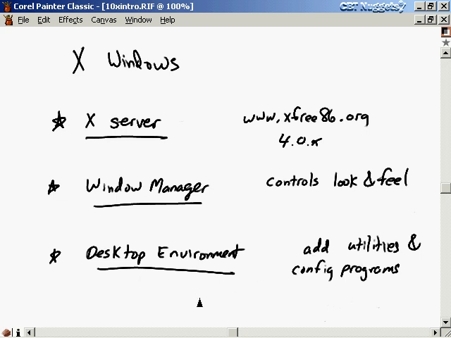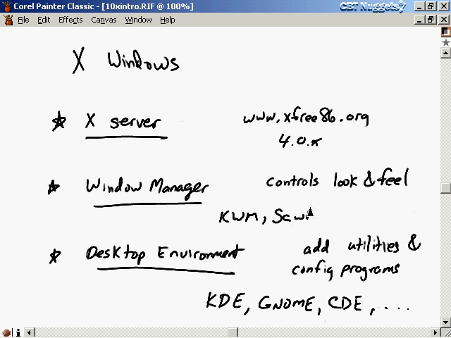The most popular desktop environments you'll hear about are KDE, which is the K desktop environment. There's GNOME, which is the one I'm using. There's CDE, which is the common desktop environment. There's some other ones. The most popular window managers are KWM for the K window manager. There's Sawfish, which is the one I'm using. There's ICE window manager. And again, there's more of these. You can experiment, look out on the web, see which ones there are, download them, try them out, see which one you like the best.